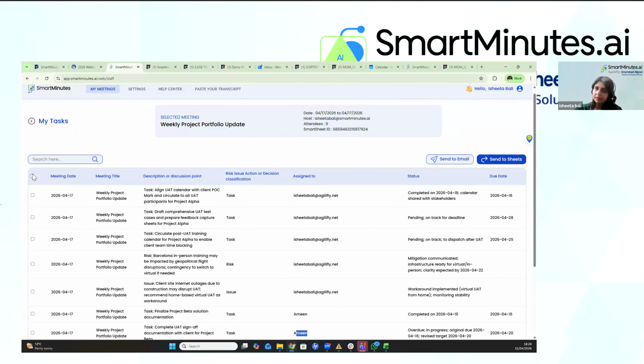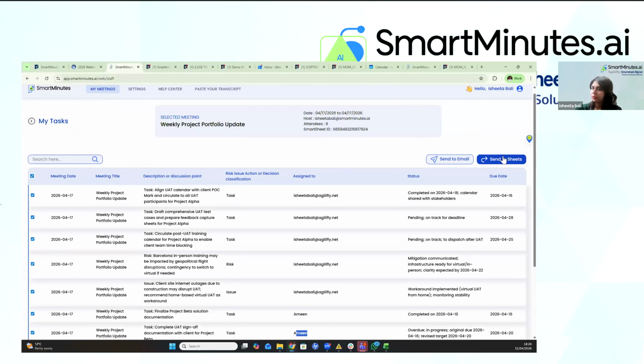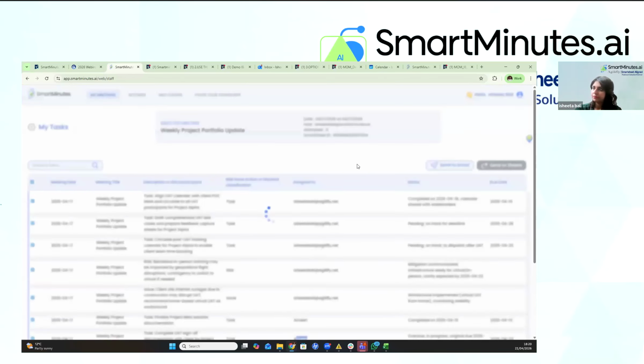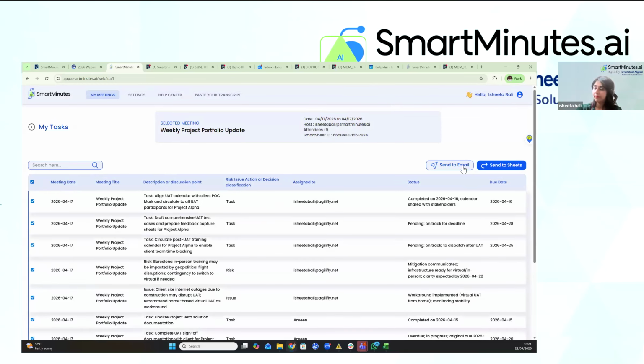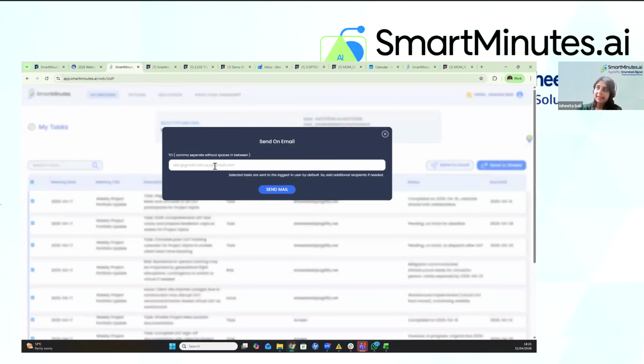Now let's just assume we want to send this to a sheet. When you're doing it like this after the meeting, when you're coming into your Smart Minutes account and doing it, you can actually choose which actions you want to include or exclude. As we saw, it's written to the sheet. I'm also going to send it to my email because maybe I want to send the same summary on email to someone. I can type out emails over here, or if I'm just sending it to myself, I just send it to myself. Then I don't have to type out my own email.